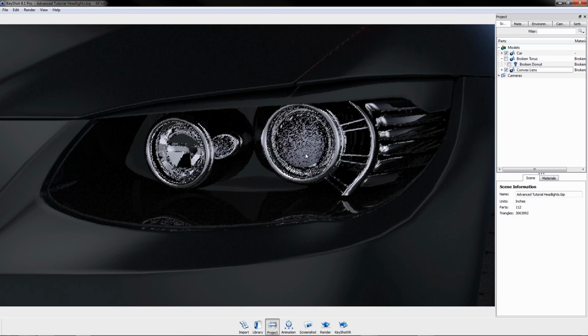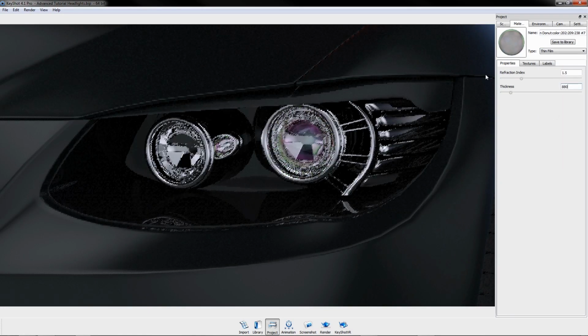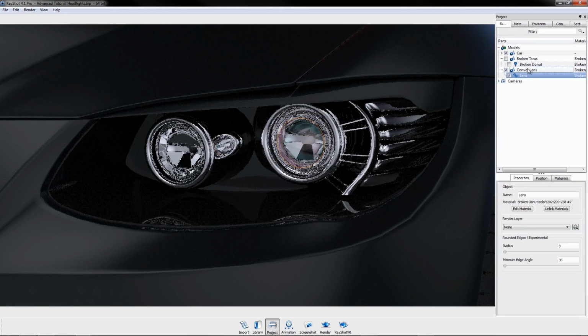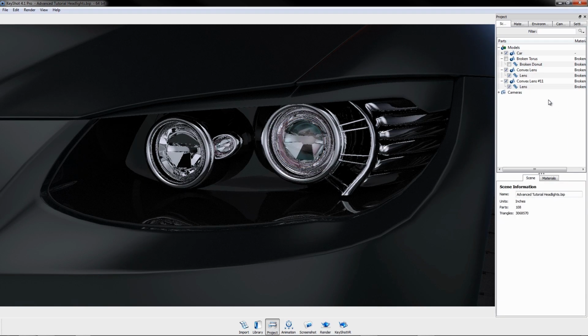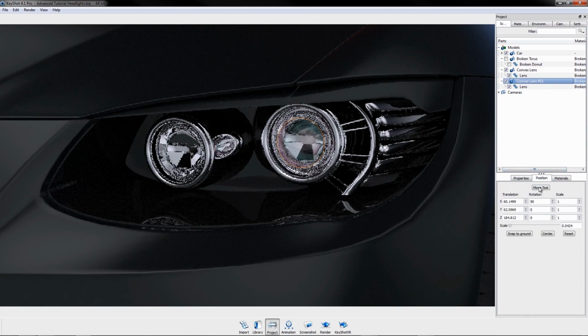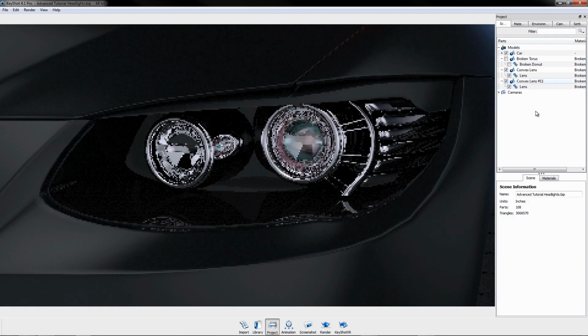The next step is to add a material to the lens. In this case, I'll use thin film for an added touch of color. Next, I'll duplicate the lens, move it forward slightly, and change the material type to point light diffuse.